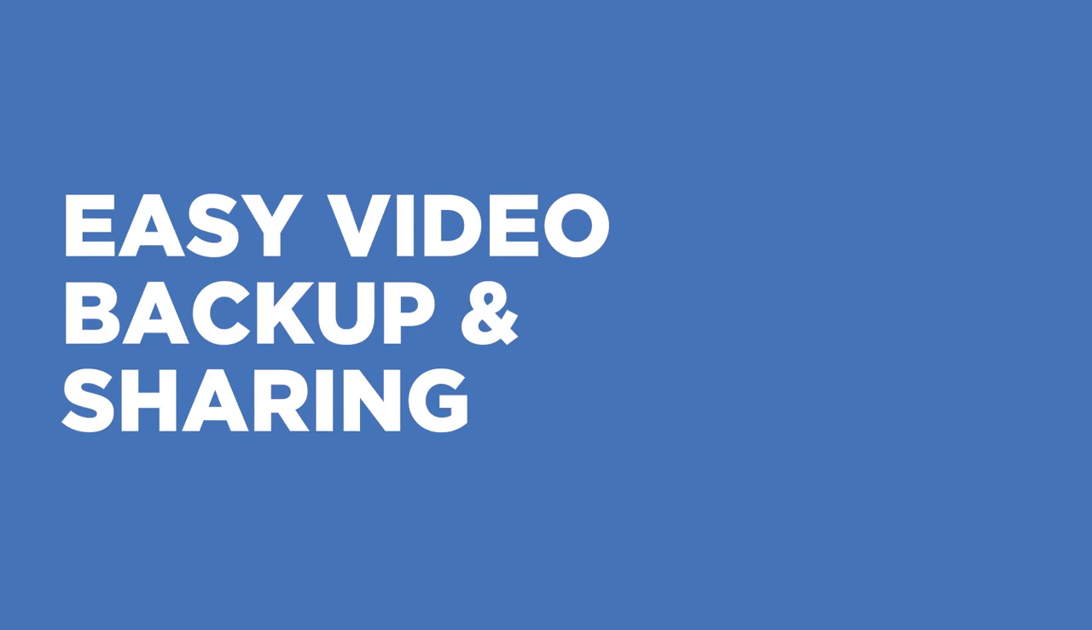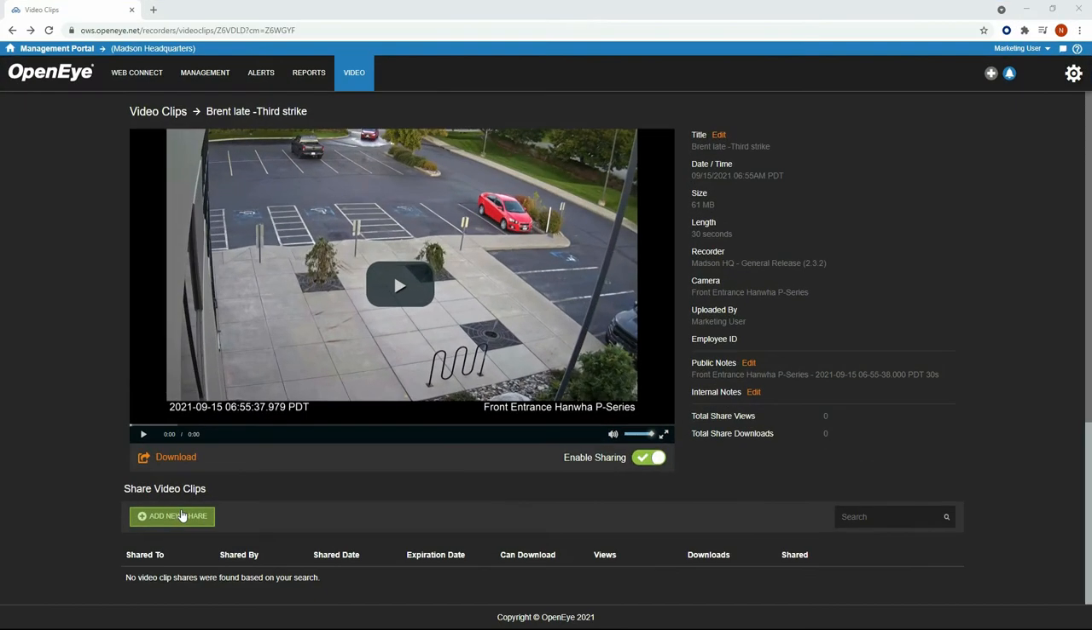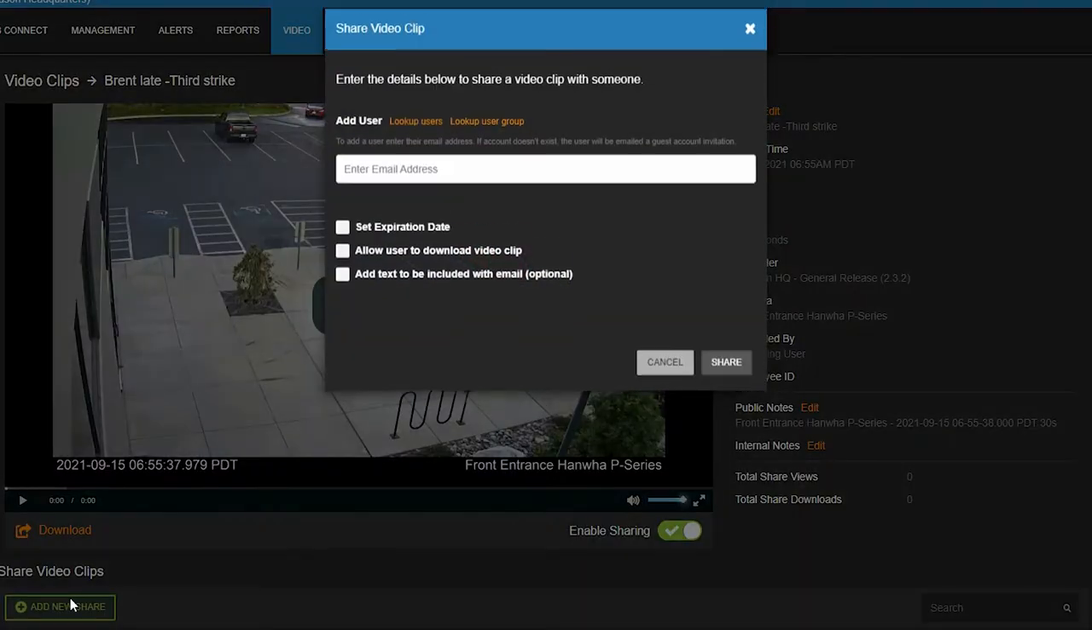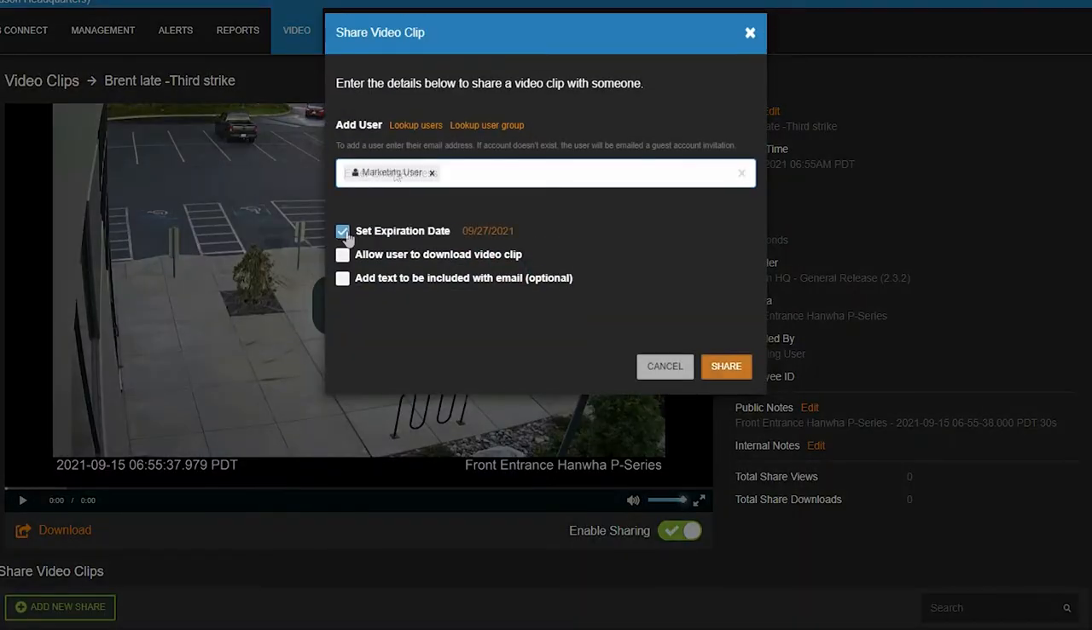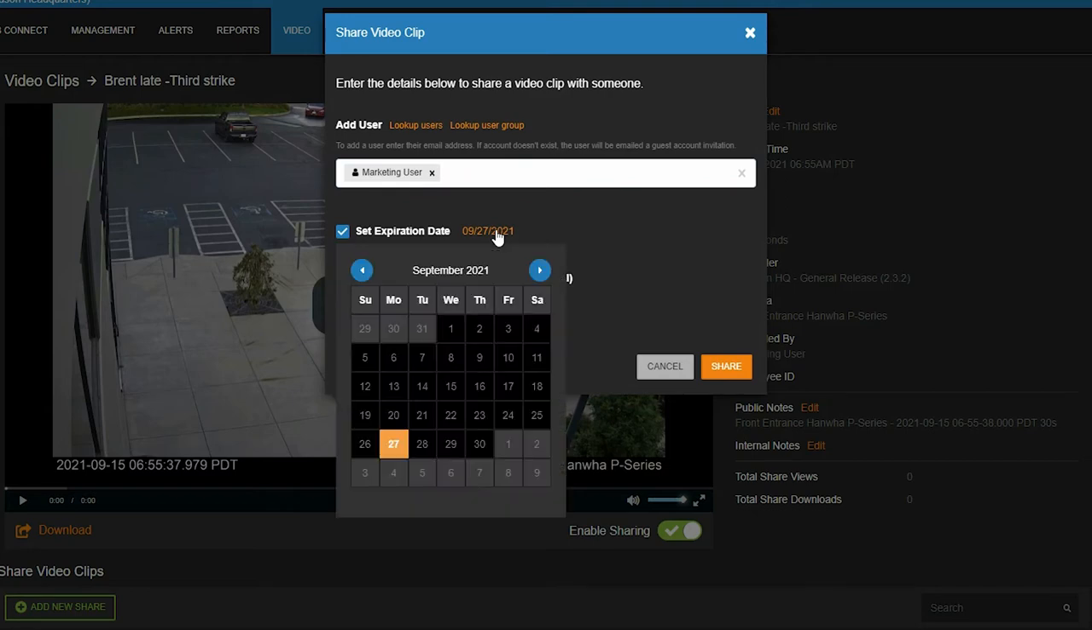It's easy to back up and share video in OpenEye Web Services. With a few clicks, you can export password-protected video to the cloud and share it with coworkers, insurance, or local authorities.